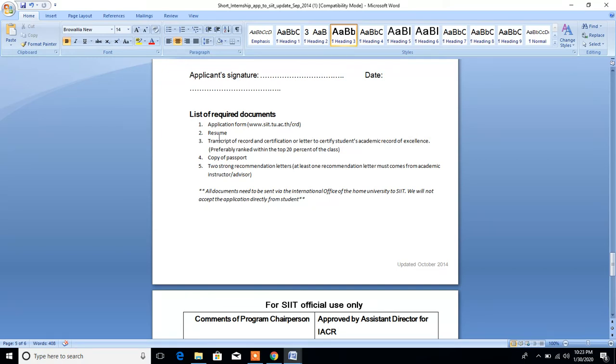You have to attach your professional resume, your transcript of record and certification or letter, a copy of the passport, and two recommendation letters. So these are all the five things. Okay, this is something I want you to hear carefully.